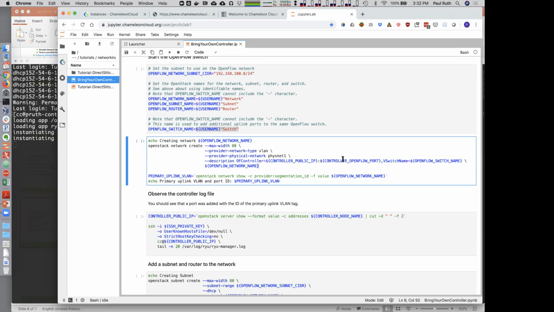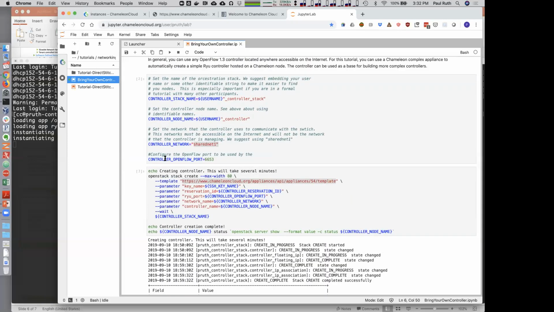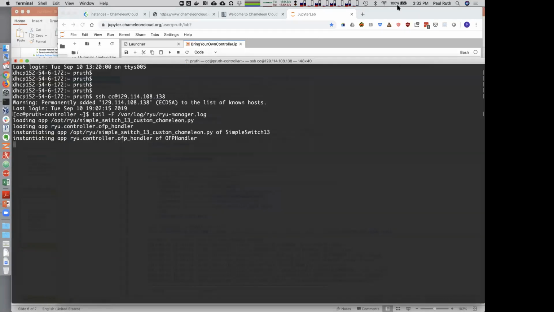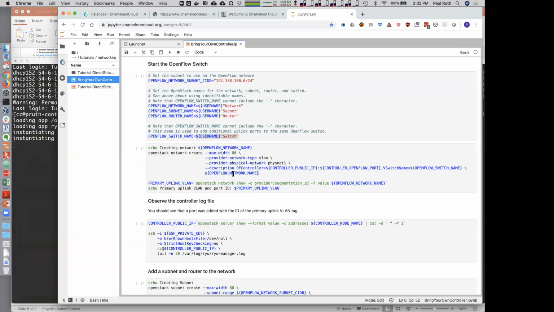And then I have the OpenFlow port. If you remember up here, somewhere I said the OpenFlow port was 6655. And when I created my stack, I passed in the port. So now we know that this OpenFlow controller is using that port. And now we're about to tell this OpenStack network to connect to the controller that's at this IP and this port, which should be the node that I created earlier.